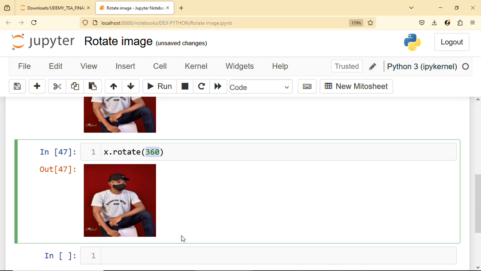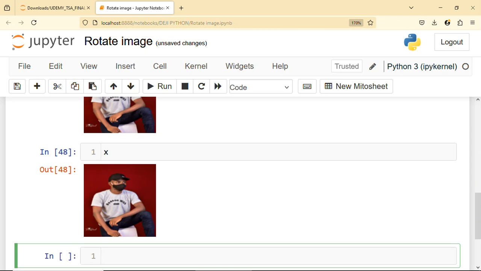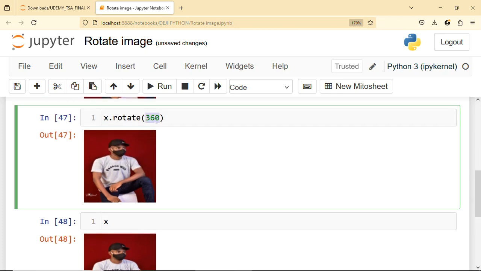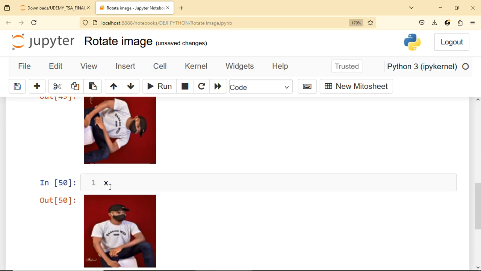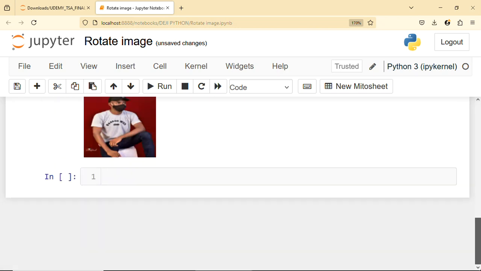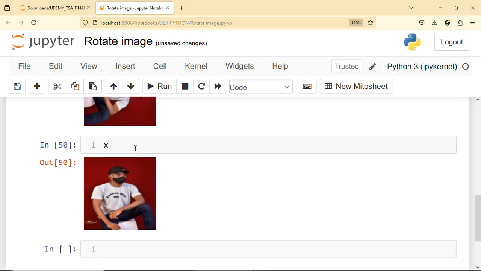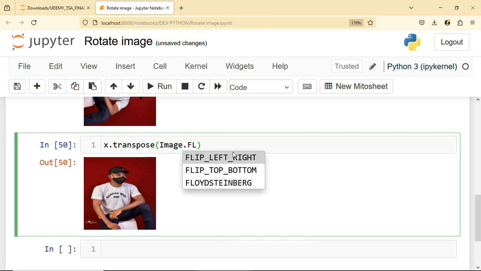Another one is if you want to mirror it, like you want to flip it. For that, you just need to say x. Don't forget, x is the original state of my picture. If this is 270, if I run it, we have 270, and x alone is the original state of my image, which is this here, the resized one. So you just need to say x.transpose, then you're going to say Image.FLIP. So you can flip it left to right or top to bottom.